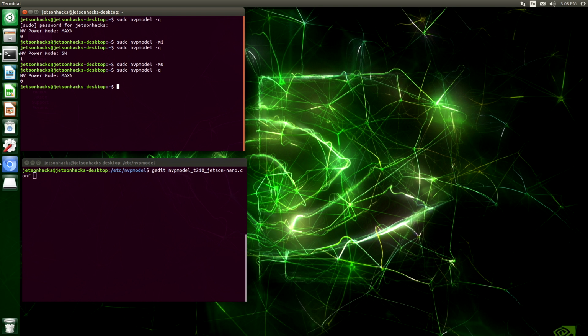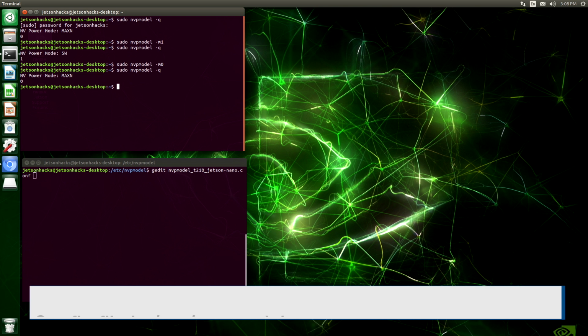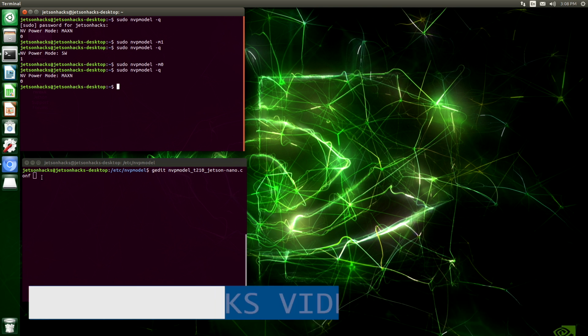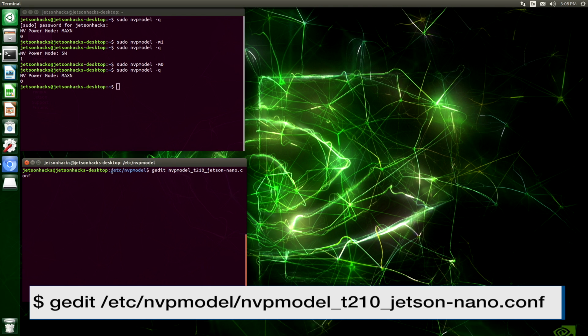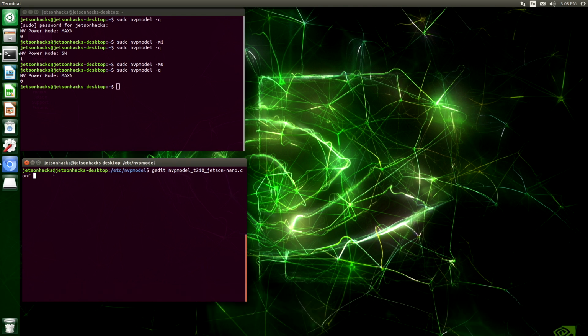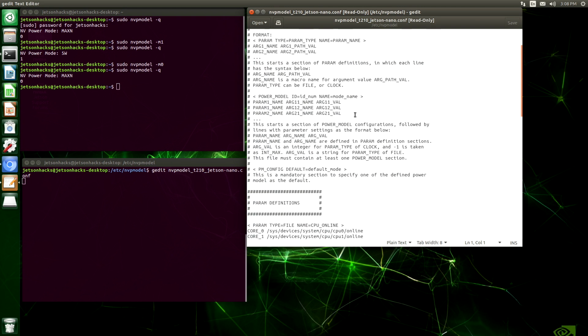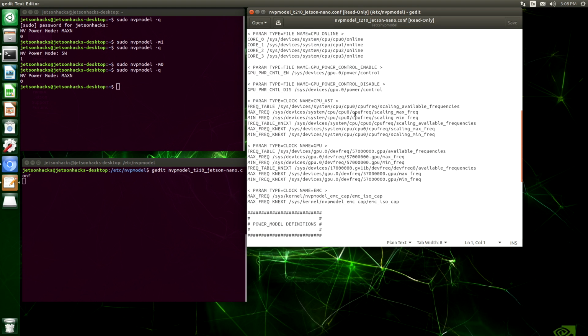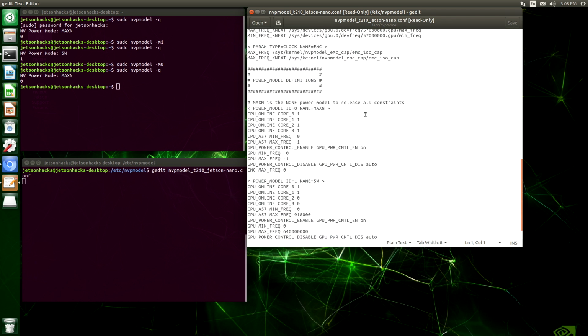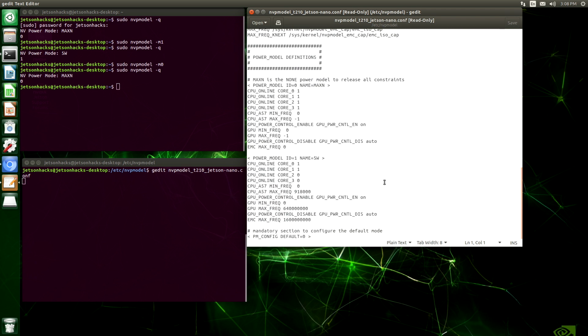And just in case you want to run your own configuration, the configuration file for nvpmodel is in the /etc/nvpmodel directory. Let's take a look at that. Here's our definitions. We define which CPUs are online, minimum and maximum frequencies, and so on. You can see here in 5 watt mode that we actually take 2 of the CPU cores offline. Let's close this baby.